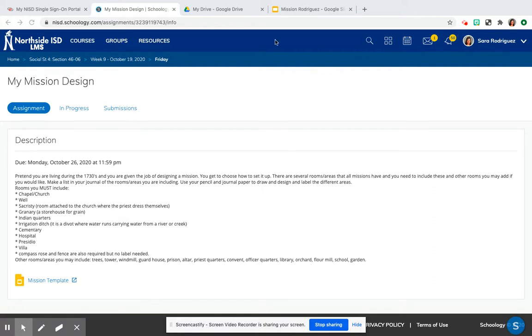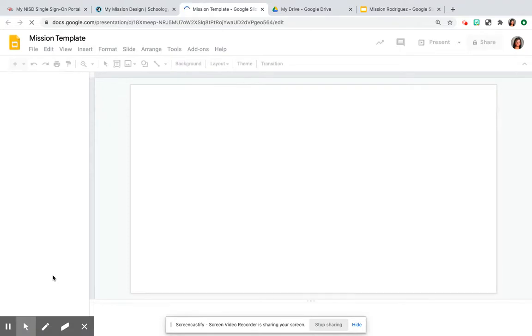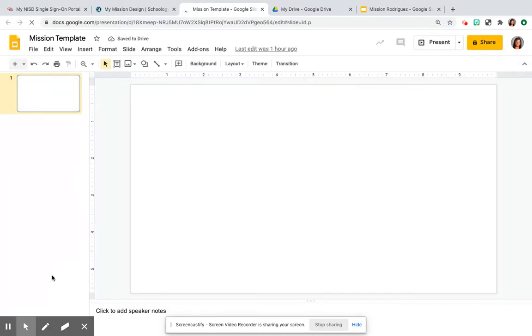Now, the first thing you want to do is obviously click on the mission template that I included in the folder. Now, it is a blank. Notice how it is a blank form. It is a blank canvas so that you can add all your things.